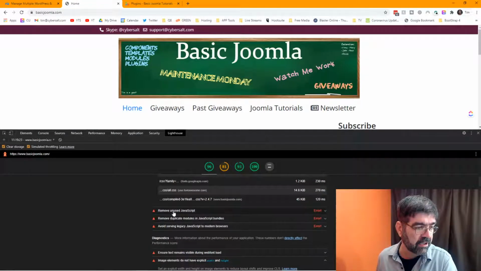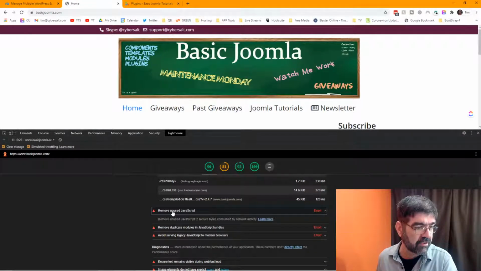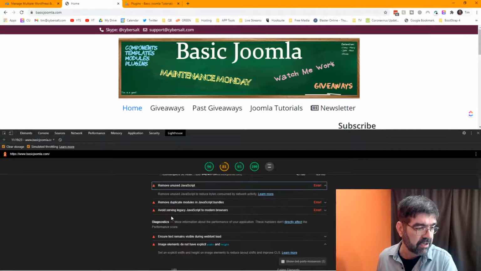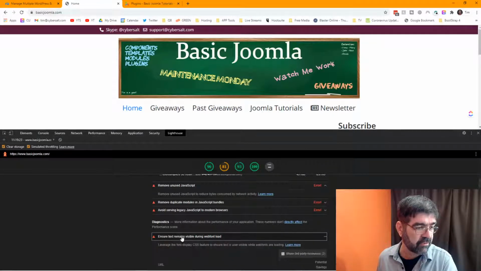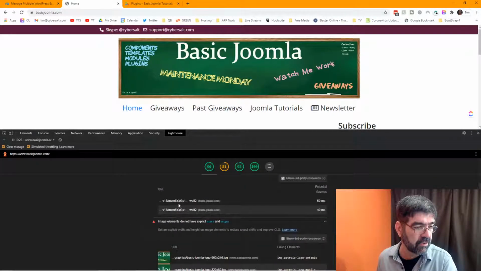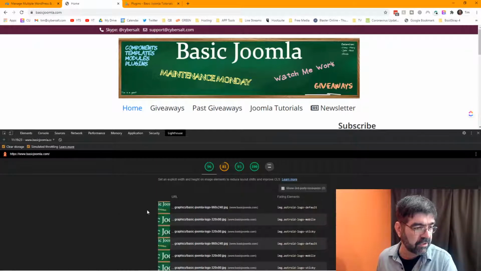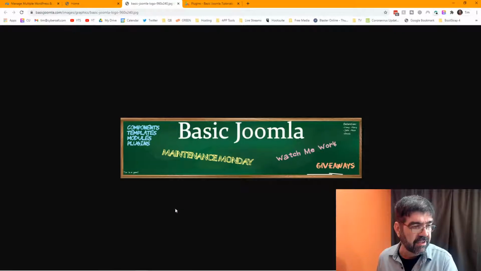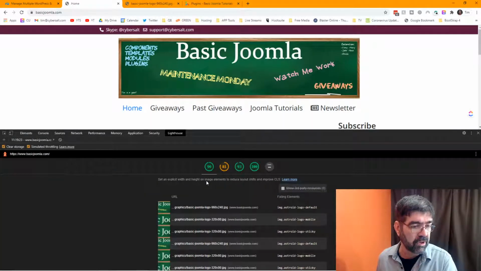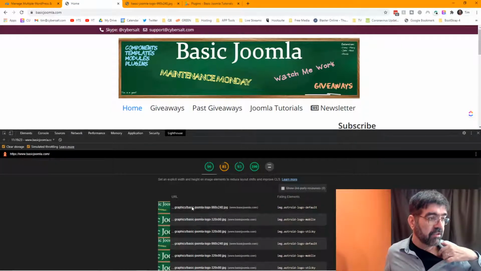Remove unused JavaScript. That's got an error on it. Ensure text remains visible during font load. Okay, so those are fonts as well. If I mouse over this, then it will show me the actual image. So I know what I'm dealing with. That's the image or logo mobile. Let's try this one here.